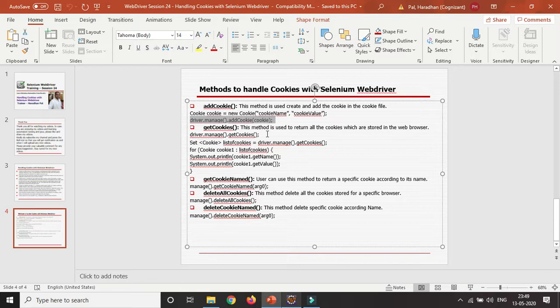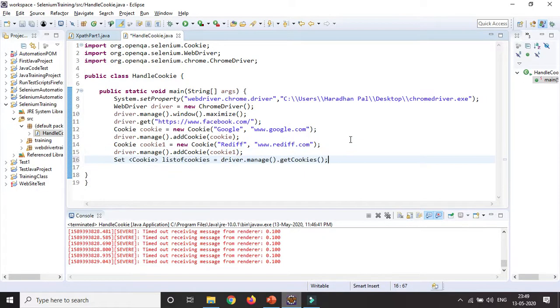So what is the importance of the getCookies method in Selenium WebDriver? This method is used to return all the cookies stored in the web browser. What is the syntax? driver.manage().getCookies(). Since a list of cookies will be stored, you need to use the Set interface instead of list. You need to pass the Cookie class, create an object for it, then driver.manage().getCookies(). With the help of the getCookies method, you can get all the cookies stored in the specific browser.